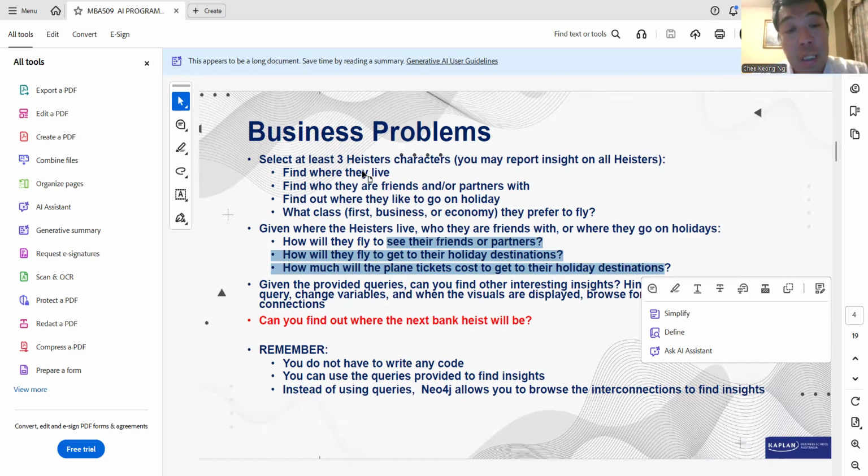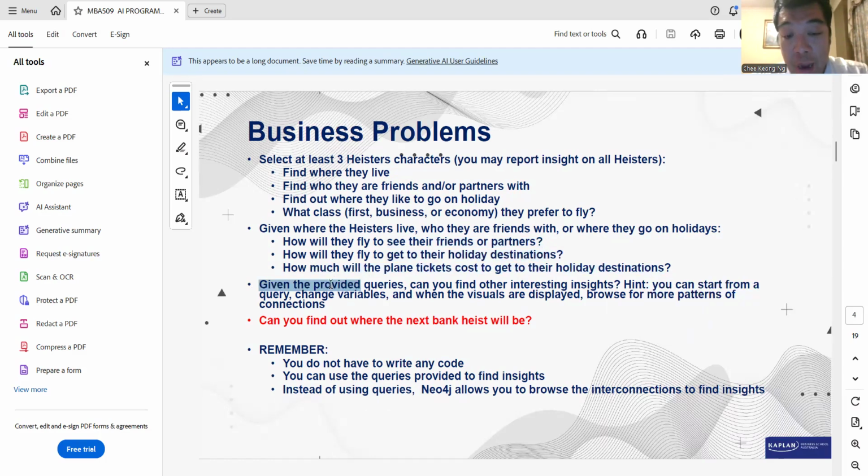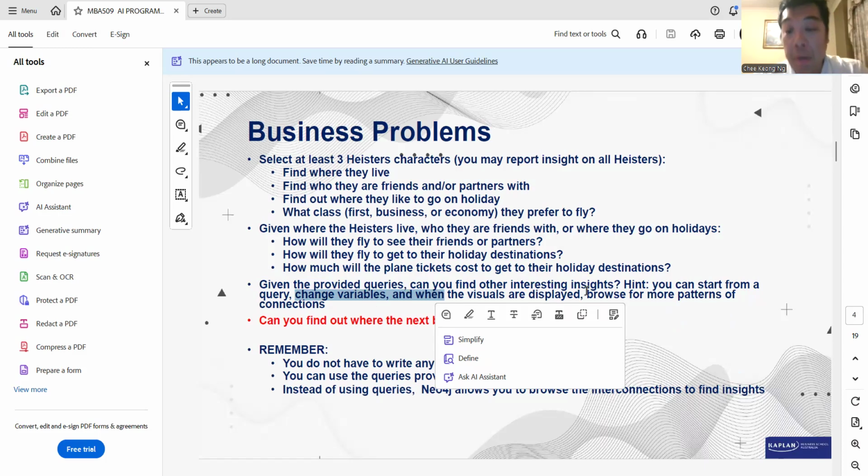All right. So this is what you need to select here. Then after that, you need to use the provided query. You can find other interesting insights. You start the query and change the variable. So basically, this is what you need to do with the query. It saves you a lot of time. You don't need to write the query. You just change the variable names or change the conditions to whichever hasters you want, and then try to find out more information about the hasters.